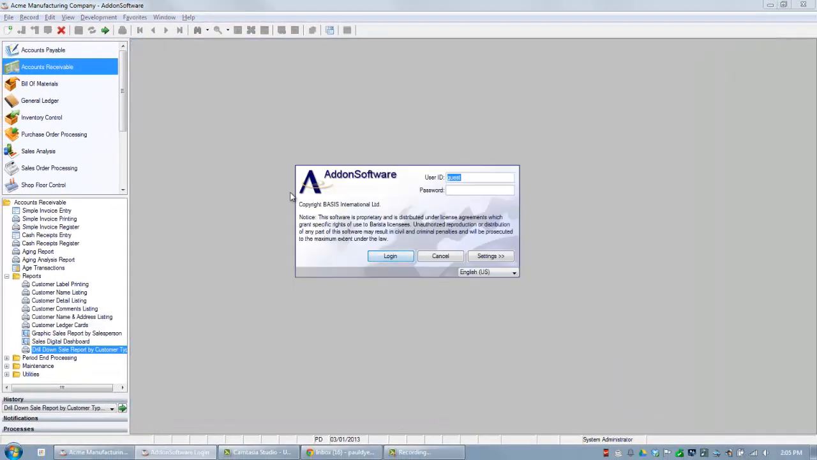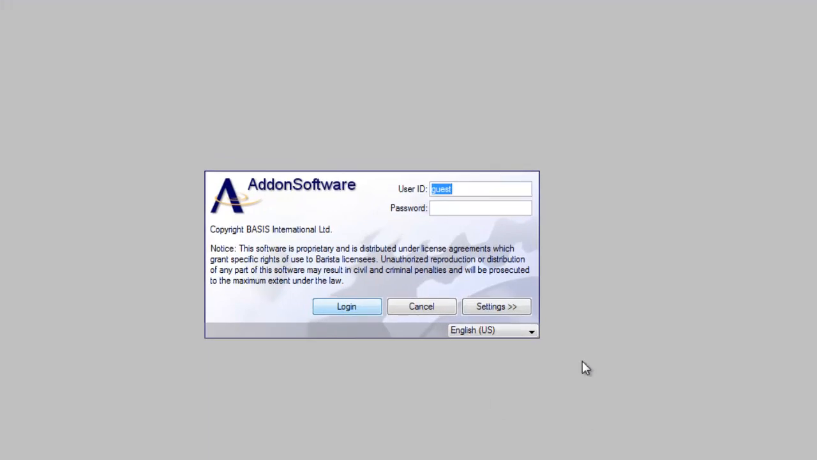AddonSoftware is adaptable to the workforce language of the installation site all the way down at the user level. Before logging into the solution, I can select this drop down, which will allow me to select my language, and then I would go straight into the login.